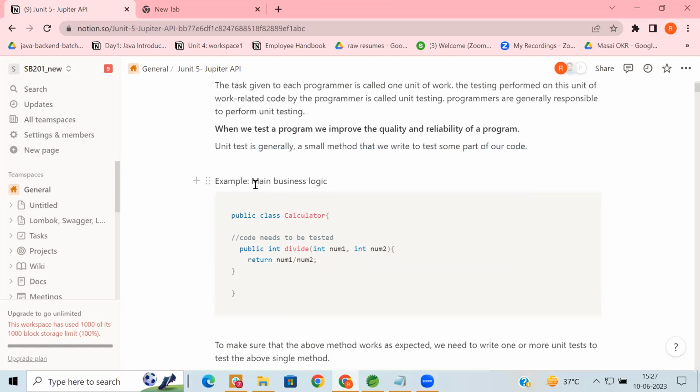So for example, you have a main business logic. I have a particular class called calculator, और उसके अंदर एक simple सा method है divide method, which will take two parameters number 1 and number 2, and it will return the result of number 1 divided by number 2. Imagine this is our normal business logic. So this is the code only, right?